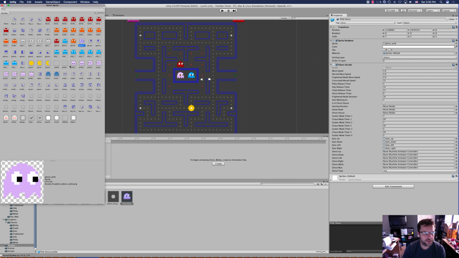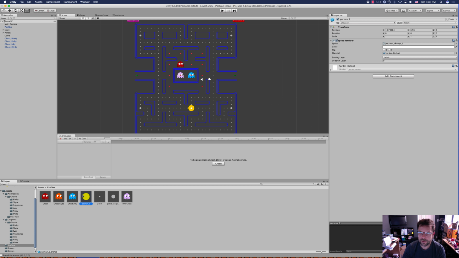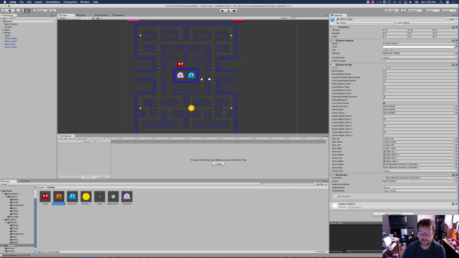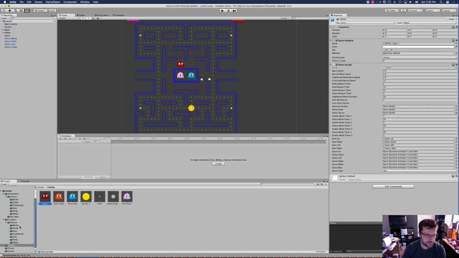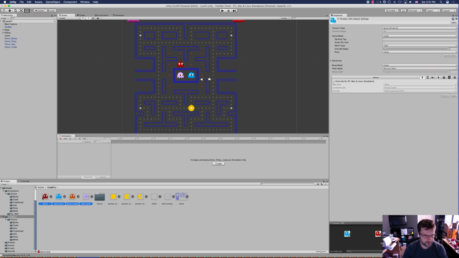Pinky right 1. Okay. Alright. So these have been fixed. Now we need to go in and actually do these ghosts here. Or not. They're already set for us. Good. And so is Pac-Man. So the ghosts are good. So we can delete these old ones. So we can go back to graphics and delete these ghosts out.